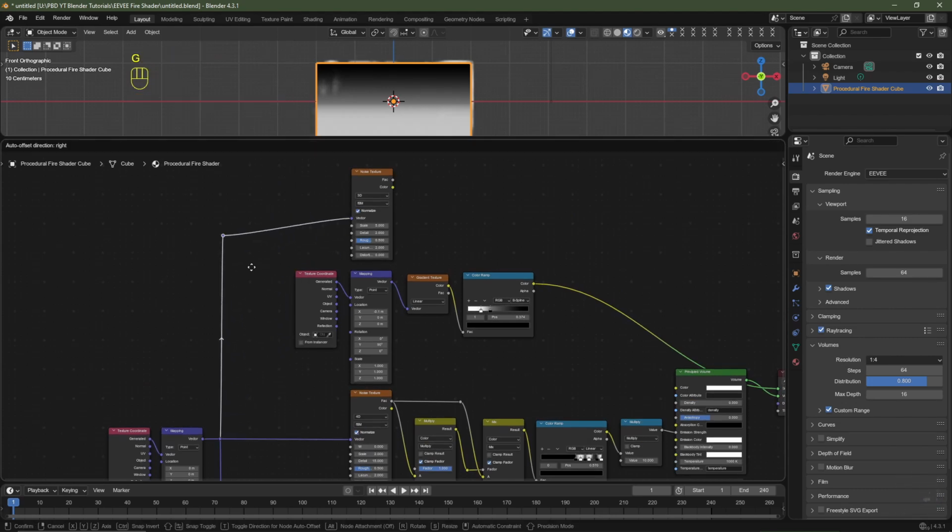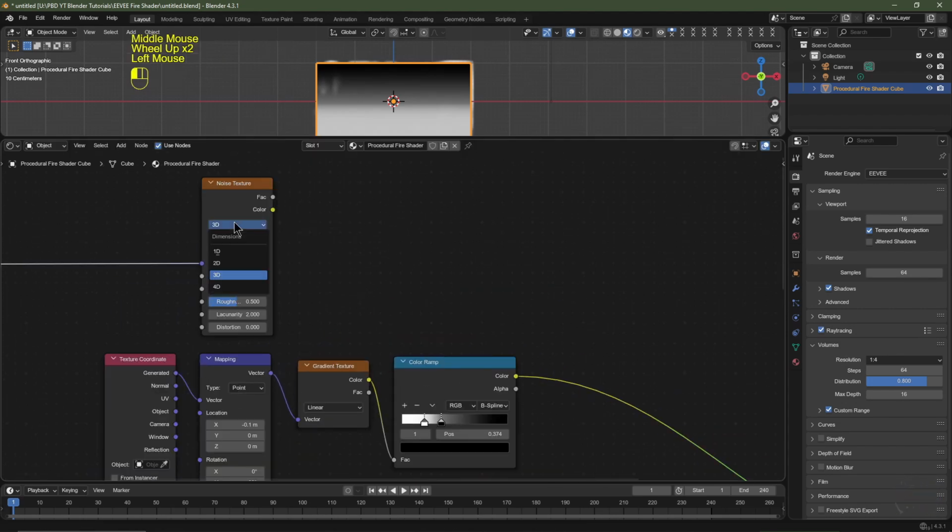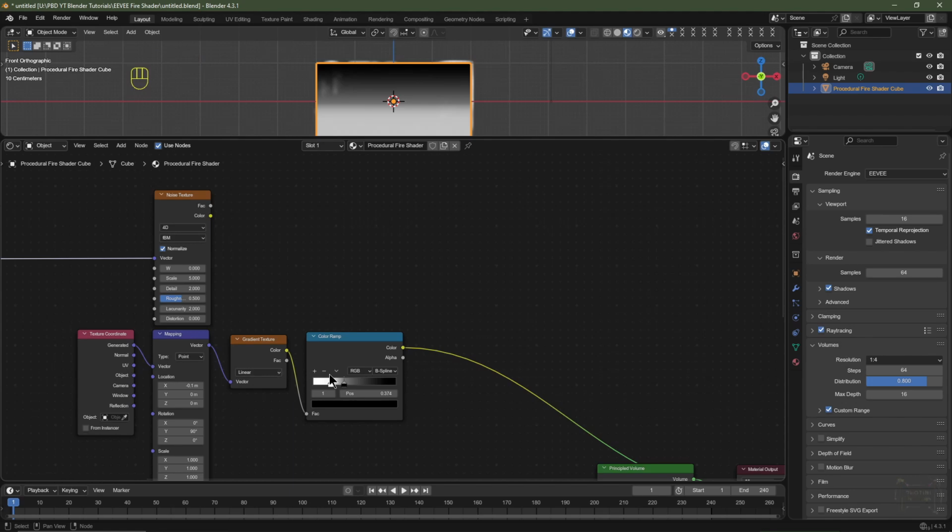I'll then hit G. We'll just drag this up to around about there. I'm going to change this to 4D. Keep all the default settings for this noise texture. Now we need to mix it in with this gradient texture.